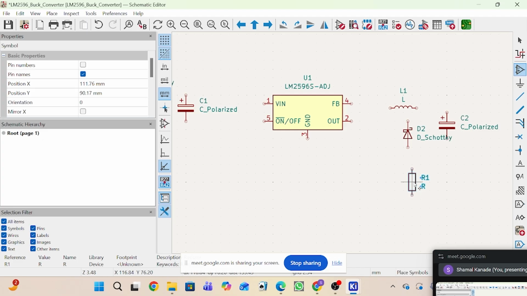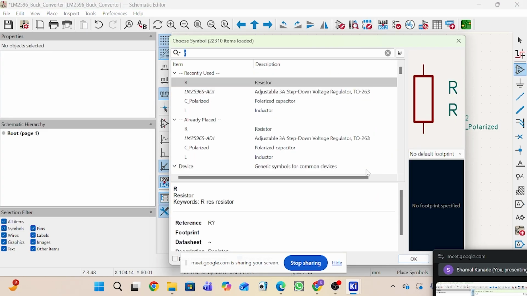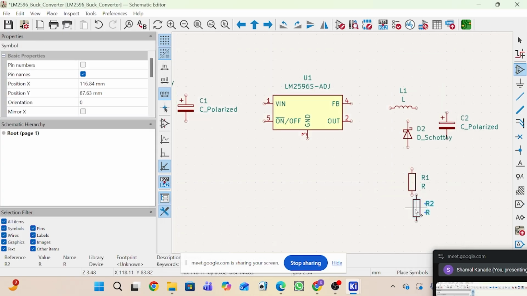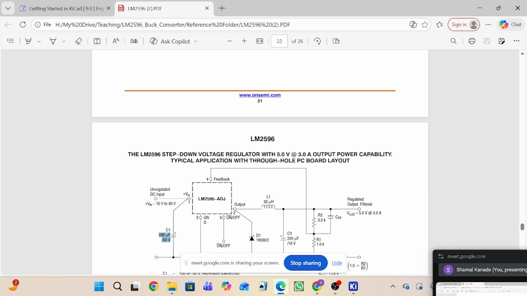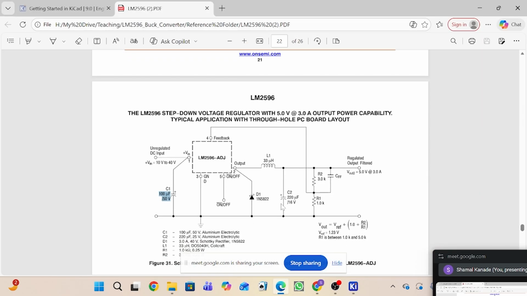So I'm using this symbol. There is a different symbol also, that is a zigzag line, but I'm using this one. So now I think all components are there. For inductor also, choosing only L. Yeah, right, L. Okay, this capacitor is remaining.